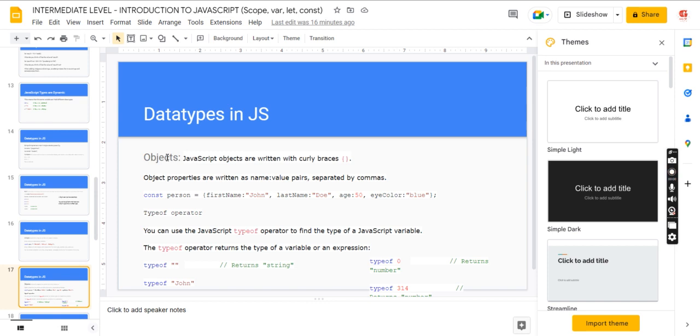So moving on in our data types in JavaScript, we have objects. JavaScript objects are written with curly braces. The object properties are written with name value pairs separated by commas. So for example, I created an object person here: first name John, last name Doe, age 50, eye color blue. This creates an object called person and assigns a value to each name in the object.